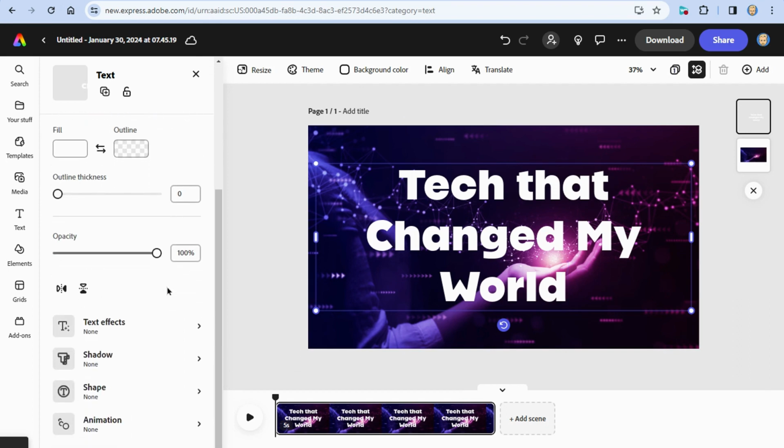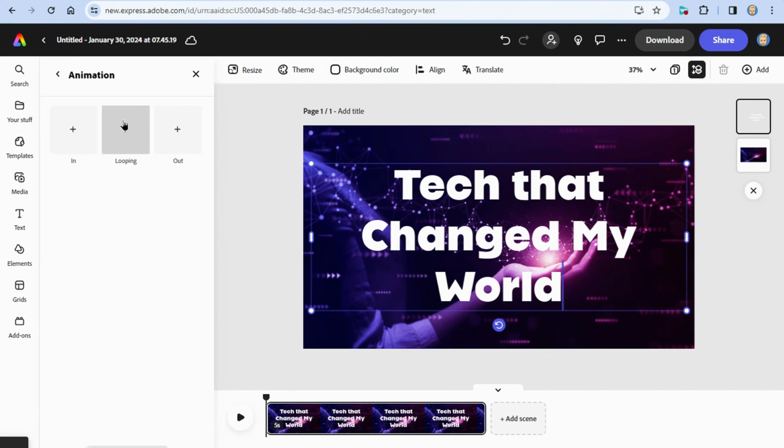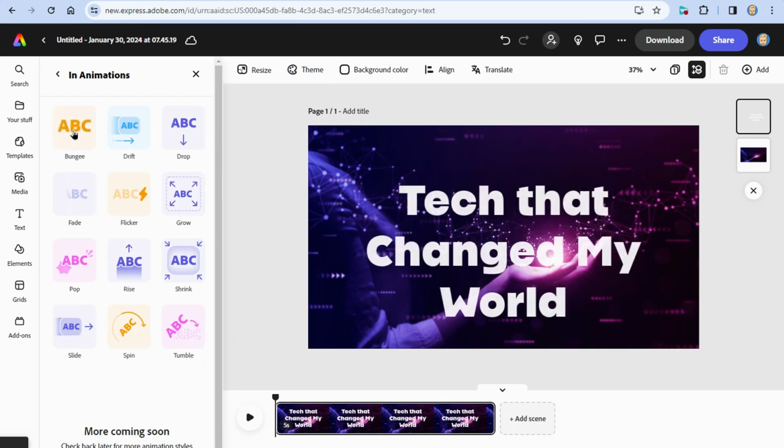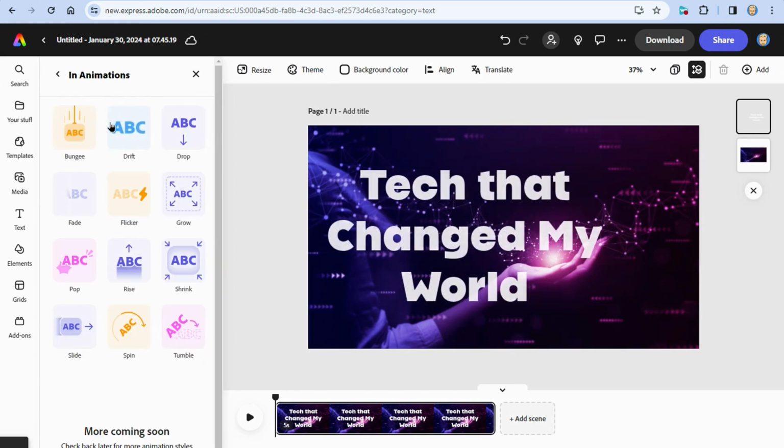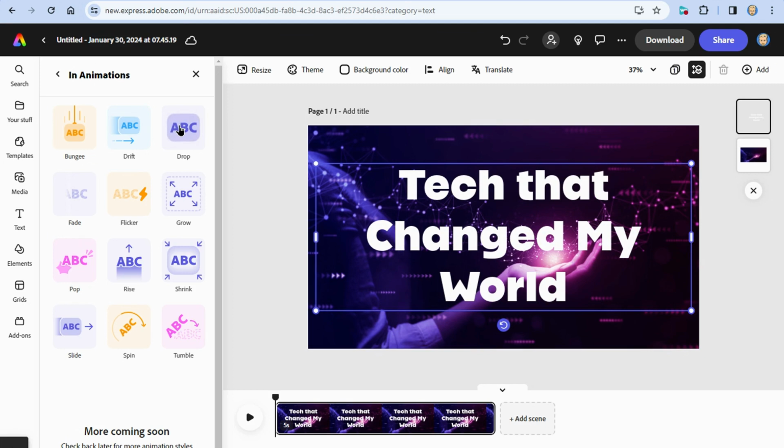And then what's really cool is down here at the bottom, you can do a lot of different special effects, but also this is where you can add in your animation. How do you want this text to come in? I would encourage you to not pick something that is kind of crazy and makes it hard to read.